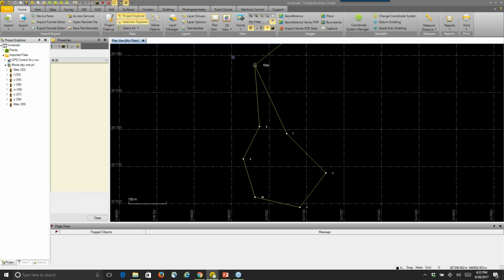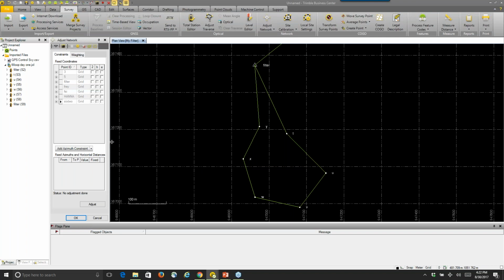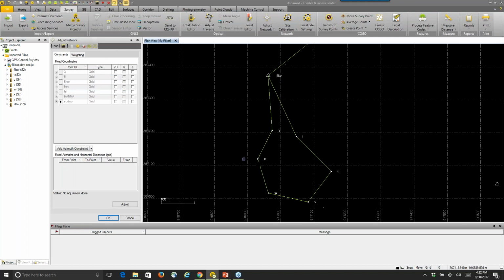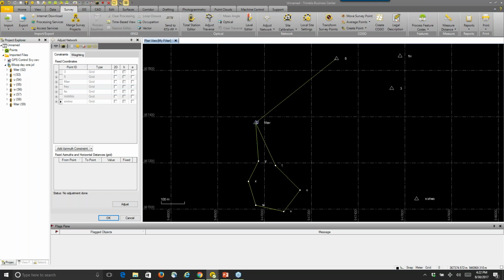Everything's exactly the same. So I'm going to go right into our survey tab and go to adjust network. Now, when we do a least squares adjustment with static data, we do a minimum constraint adjustment and then work up to the fully constrained. But because this is just a single loop and we've got filter and 5, if we do those, it can only constrain it one way. So this is a minimum constraint.